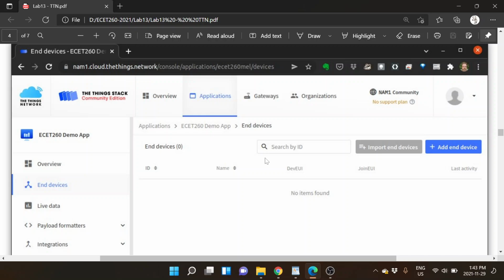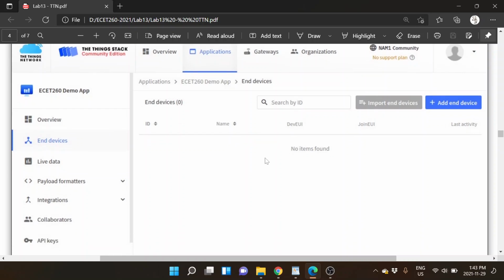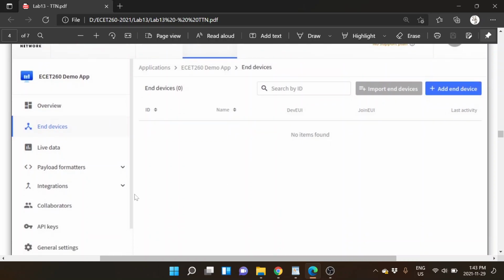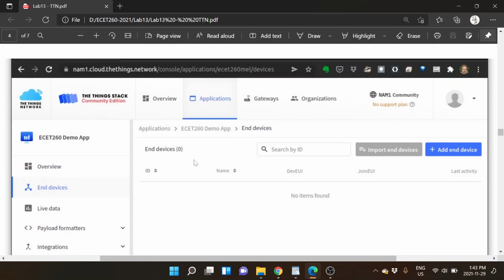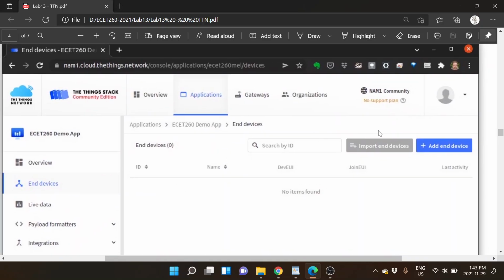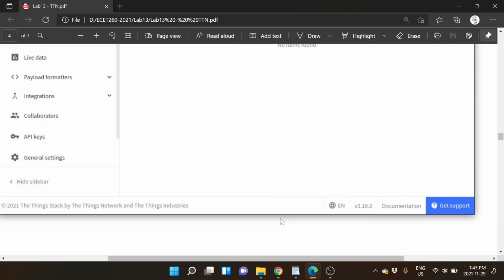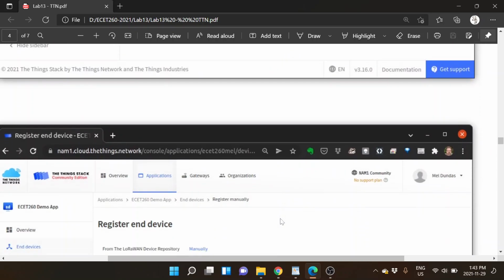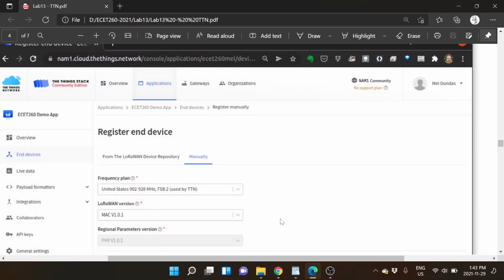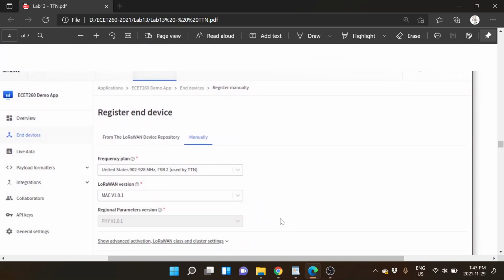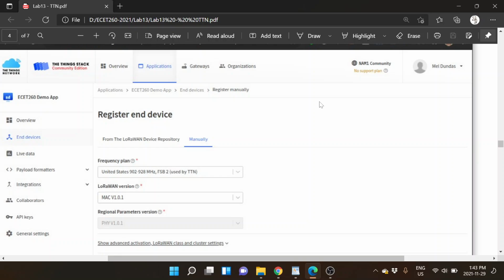Okay, and then once I've created an application, it shows here ESET260 demo app, and over on the left I have overview, end devices, live data, payload, all of this kind of thing. I could either import devices or add an end device. I don't have any devices right now, so I'm going to need to add an end device, and that's going to be your Heltec module. So you add an end device, either by clicking the button over here, or you click on end devices and just add an end device.